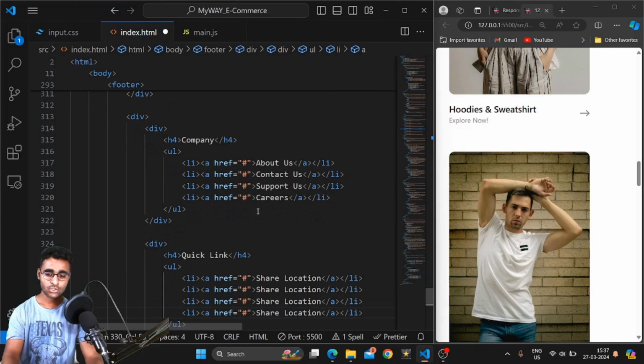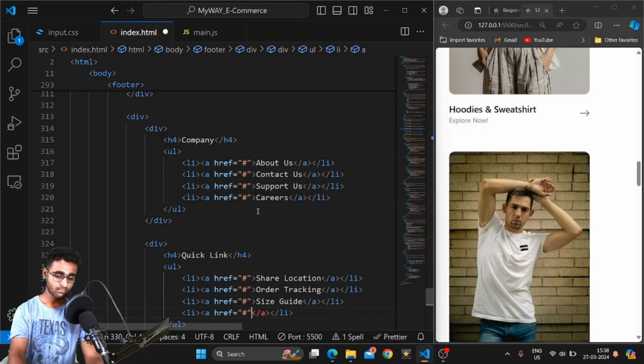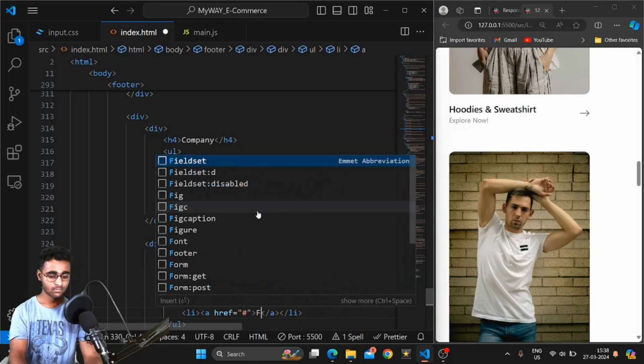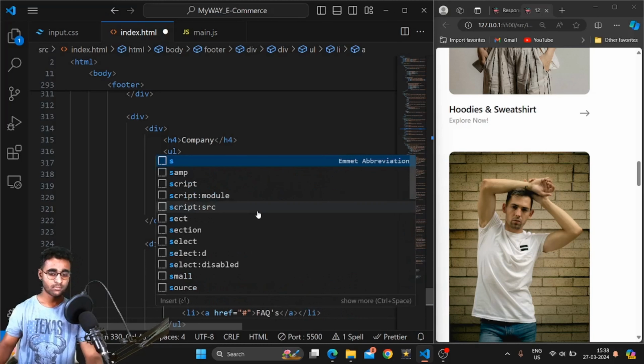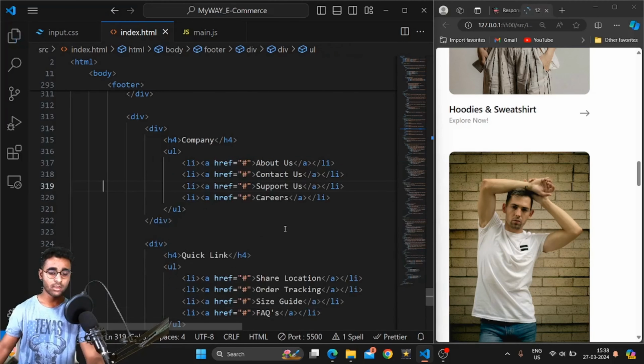After the share location, it will be order tracking. After the order tracking, the size guide. After the size guide, I will write the FAQs. Okay, so this is for FAQs.